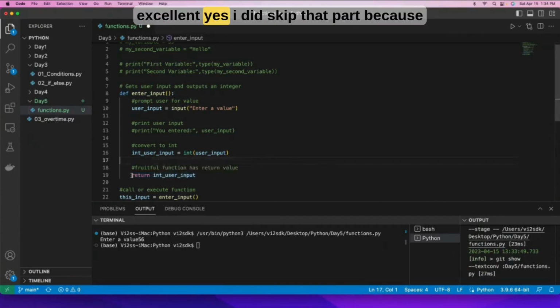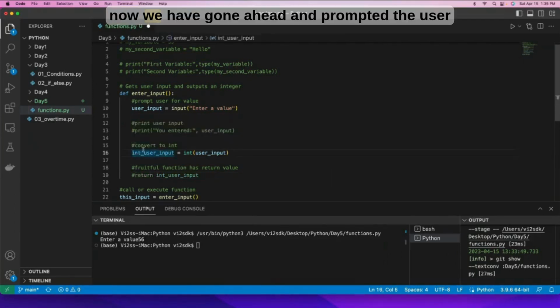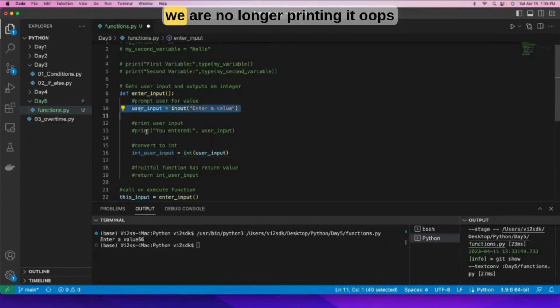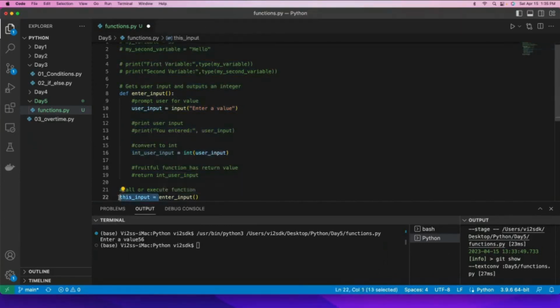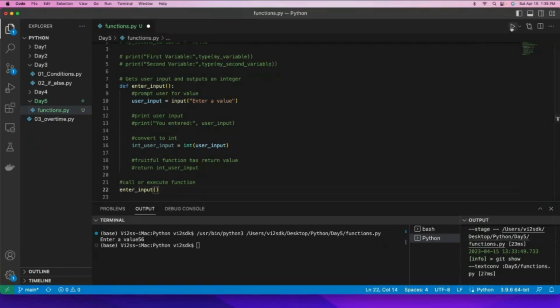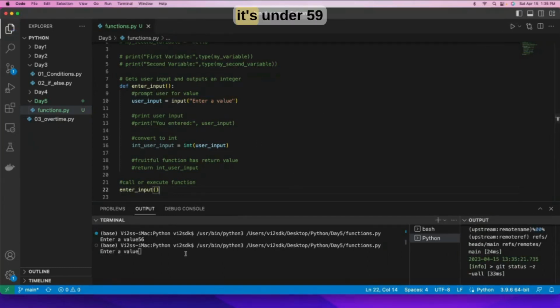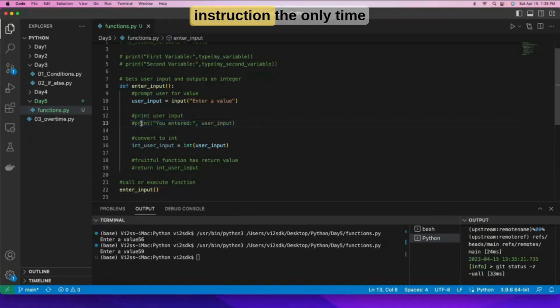Yeah. Excellent. Yes, I did skip that part because I commented it out. It's not going to print actually. That's what I meant to say. So let's go ahead and do that. So now we have prompted the user. We are no longer printing it, but we are converting it. So let's go ahead and call this. If we call that, it's going to ask us to enter a value. Let's enter 59. Nothing else happens. Does that make sense?